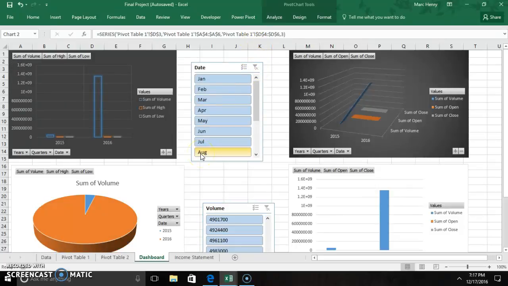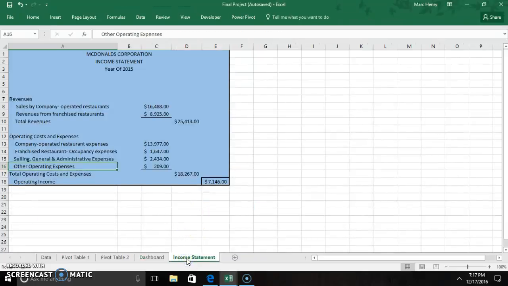Alright, so the next thing we will talk about is the income statement. I will show you exactly the steps to create the income statement, right? In order for you to create the income statement, you need the data. The income statement is very easy. You just type all the information. For the income statement, you need the revenues.